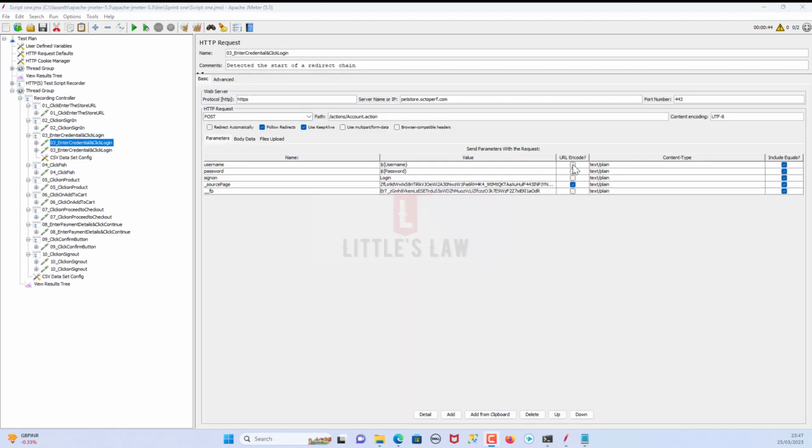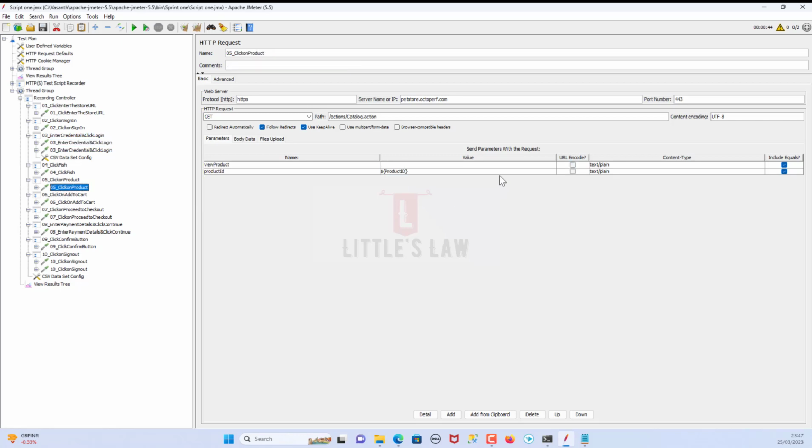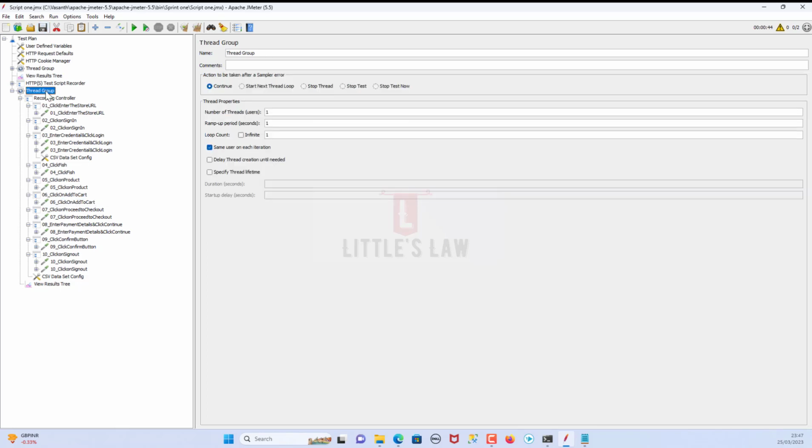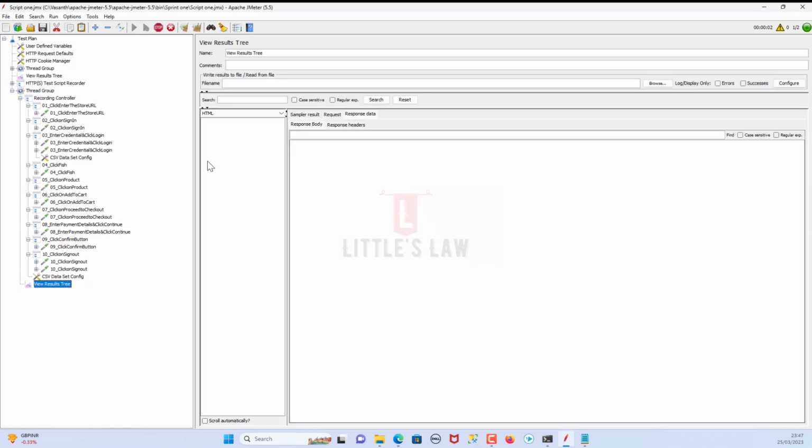Let's see, the URL encode has been unchecked. Let me just check it, and let's run this step again. So here, even for this step again, it was unchecked. Let me just check whether that was the right reason for failure. In case it's not the right one, we can run the test again and we will see why it fails.